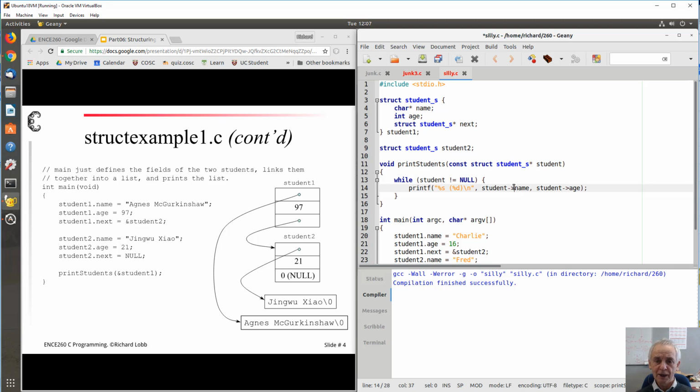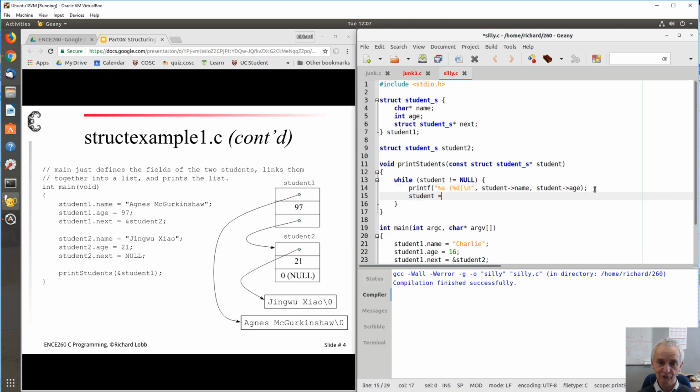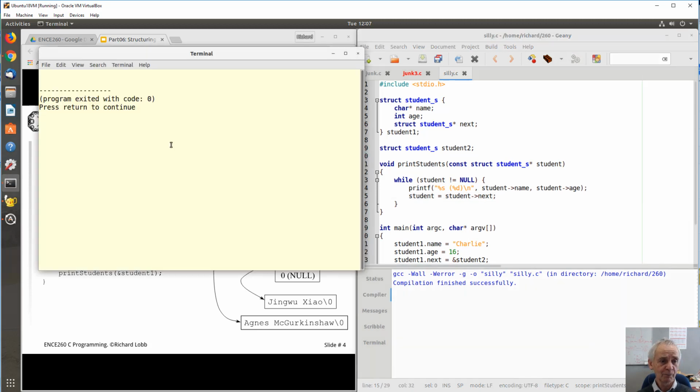Now, you might think that should have been a dot. I made a mistake, and it could be a dot. I'll come back to that. It could be a dot with certain restrictions. And I want to move the student on to the next one. So the student now is the next student in the list. That iterates through all the students. Let's just first of all watch it run, and then I'll come back and explain those pointery things.